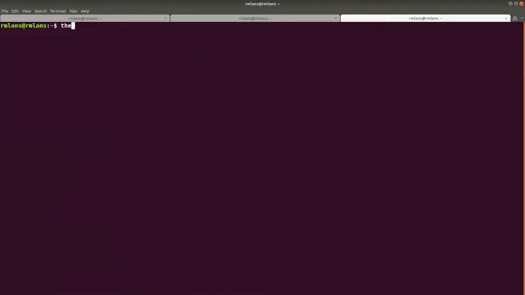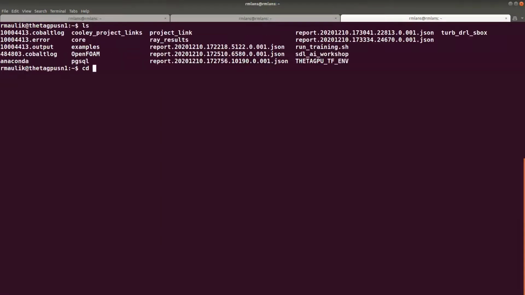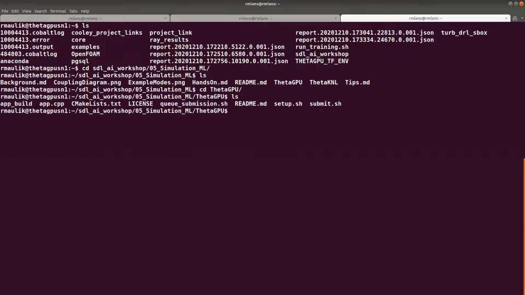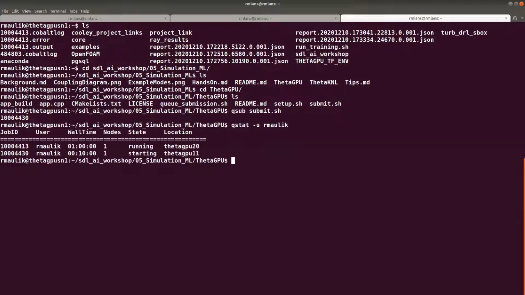So if you open Theta and go to Theta GPU SN1 over here, you can go to your Theta GPU subdirectory within our GitHub repository, and over here you can basically run qsub submit.sh. This will submit a job for us and basically do the exact same thing that we did, which you can see like so, right?